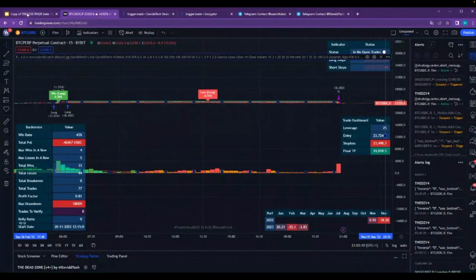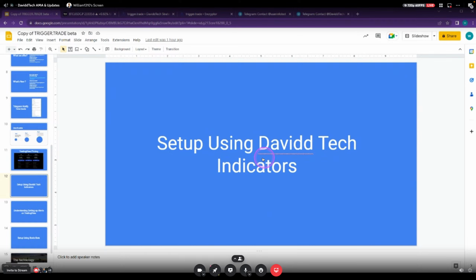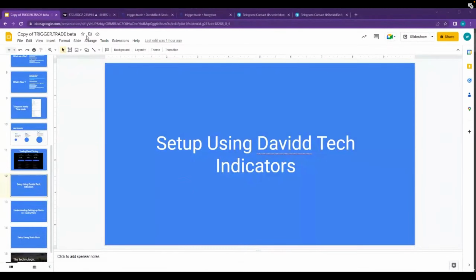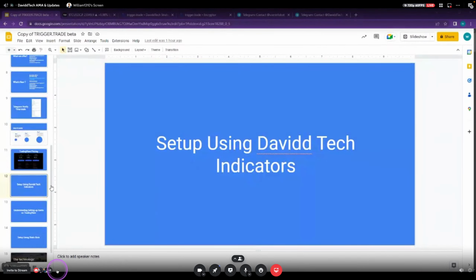Has anybody got any questions about setting up DaviddTech indicators? All good. Okay, that's great, no problem. Somebody's typing in there.